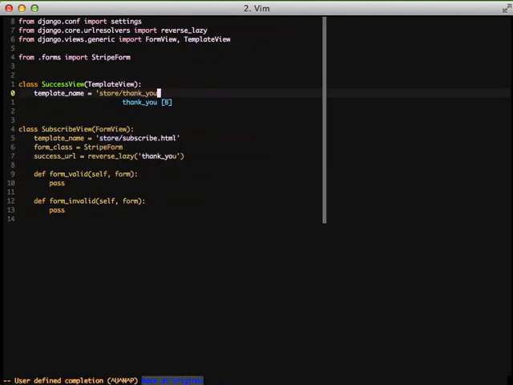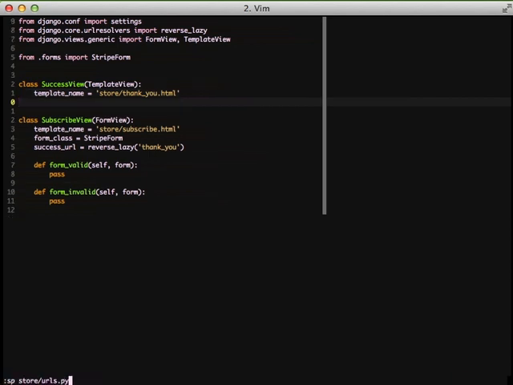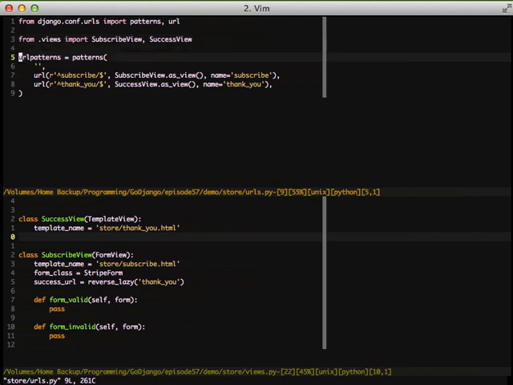Now let's go ahead and make our success view. I already have the URLs configured for this, so let me take a look at those here. We have /store/subscribe. It's going to use our SubscribeView, and we're naming it subscribe, and our /store/thank-you uses the success view that we have created.